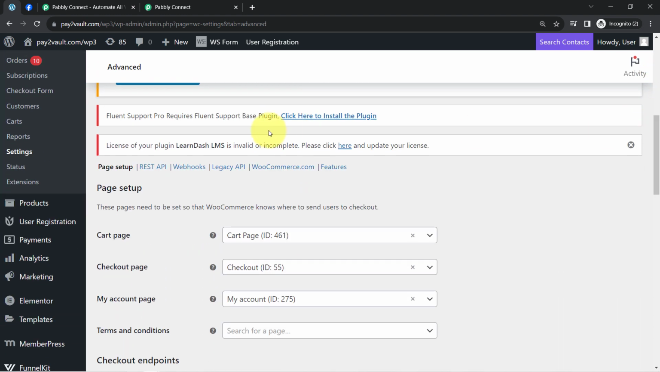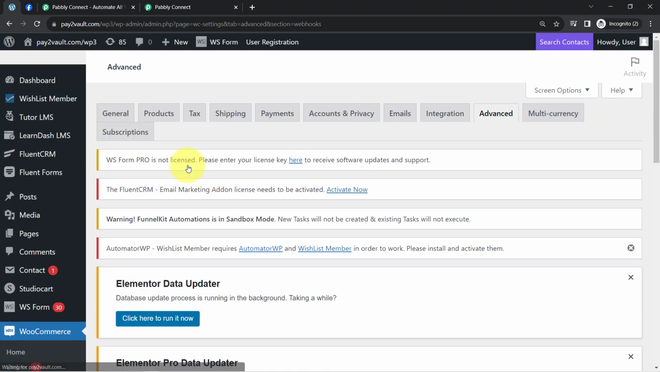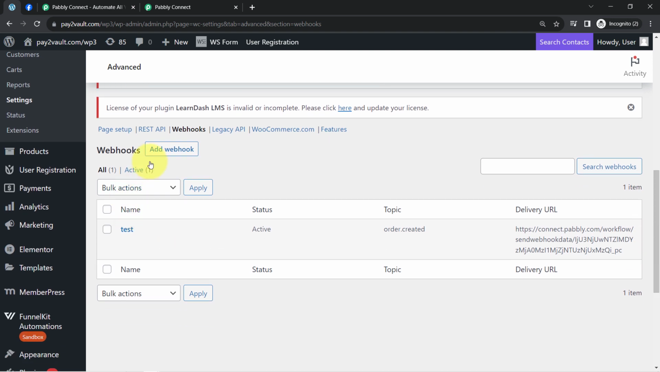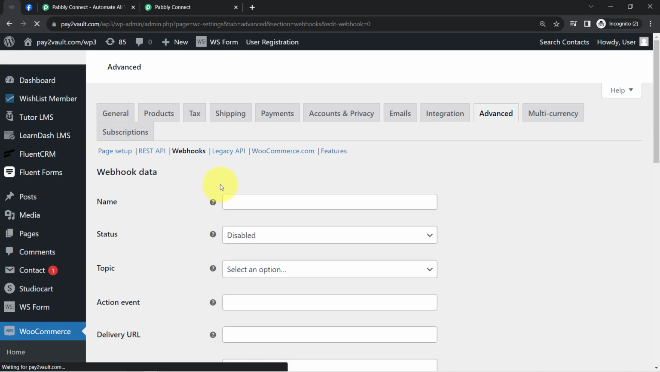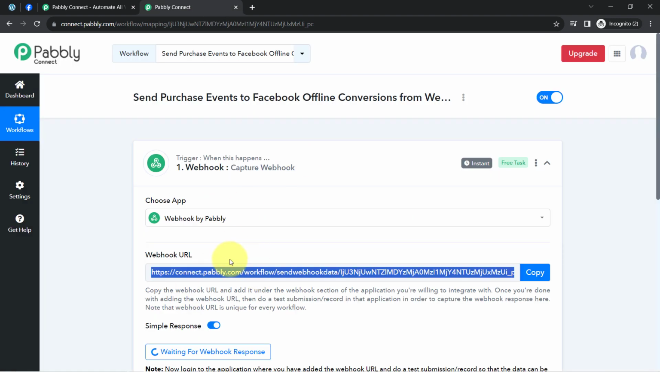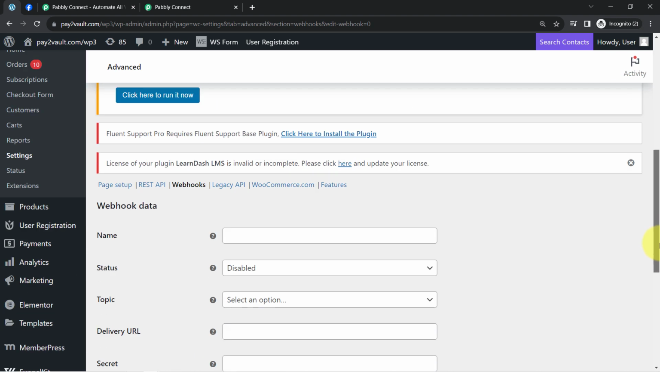Scrolling down, alright, it has not clicked. I'll have to click here once again, that is the Webhooks option, and here I'm going to create a new Webhook in front of you. So this is the section of Webhook. Clicking on this add Webhook button, and then here I'm going to paste the very same URL which I have actually got via Pabbly Connect. So this is the delivery URL option.